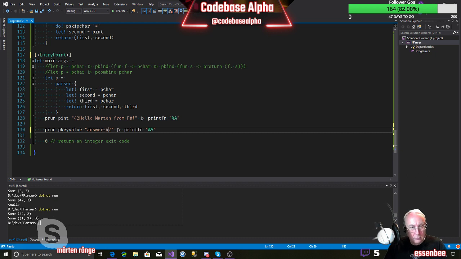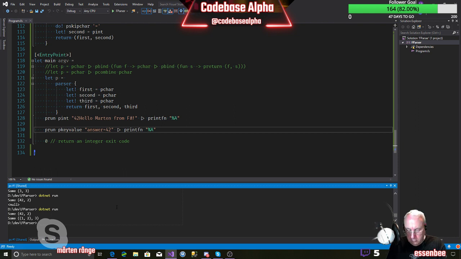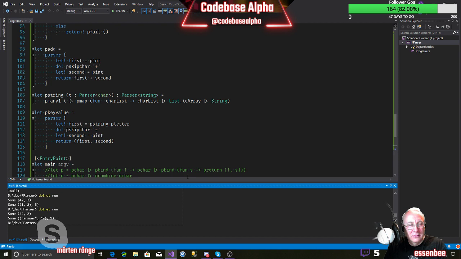There we go. Very, very cool. Now, I want to wrap this up with a little bit even cooler thing, if that's okay by you. So let's parse multiple key values now. Okay. And how do we do that? Well, we have a key value parser.